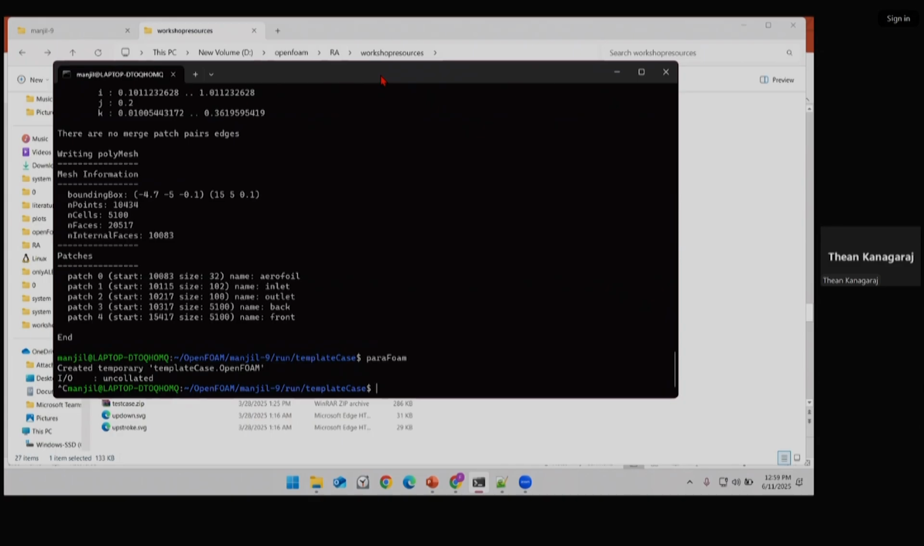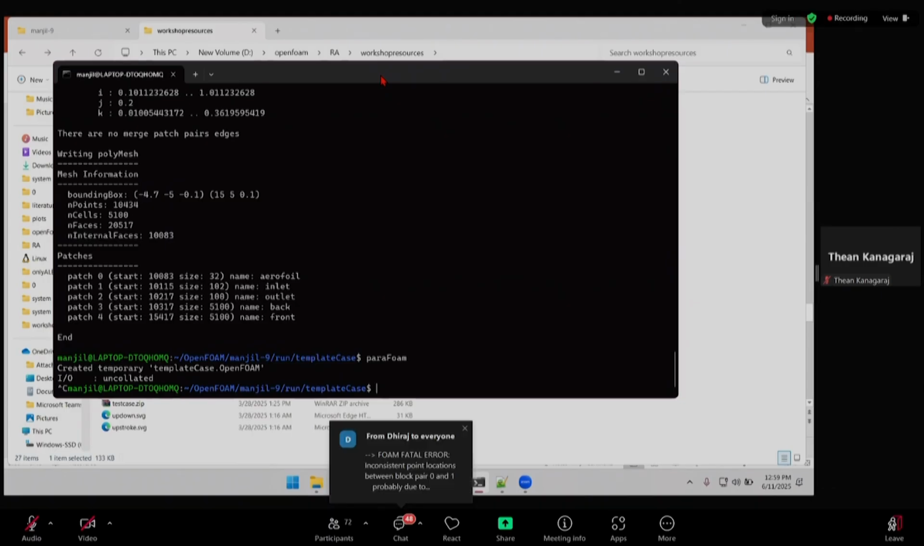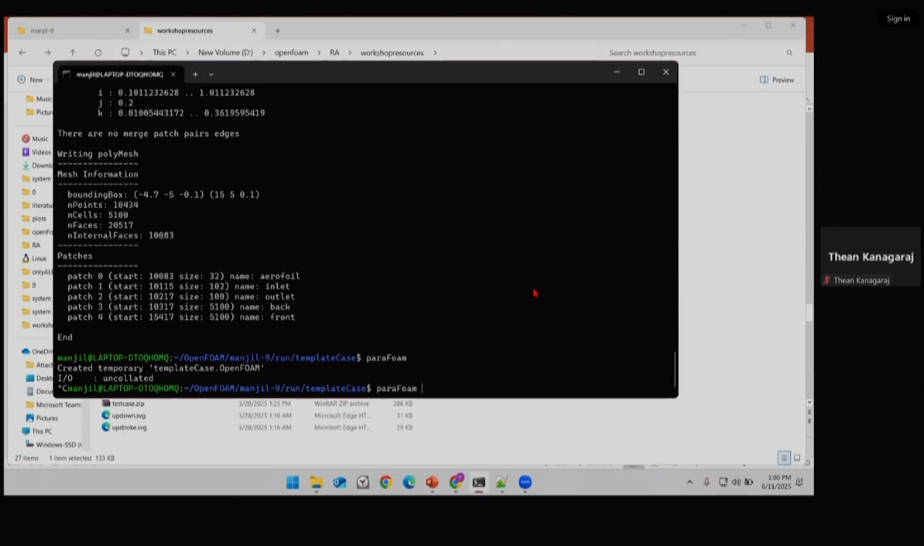I'm not using OpenFOAM 9. I'm using OpenFOAM 2412. So if somebody else confirms that it works for them, then it's fine. This is written for OpenFOAM version 9 itself. Can anyone else confirm that it works?